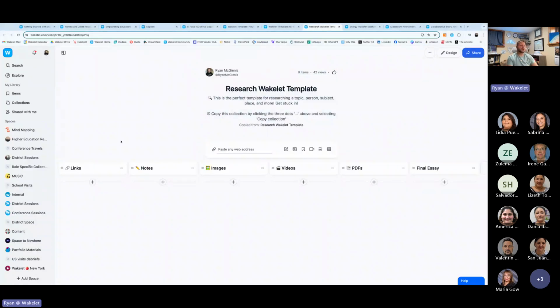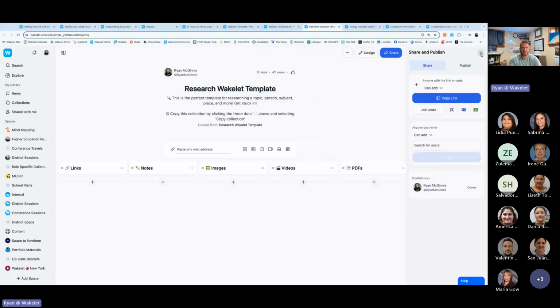So if you think back to research projects, when students are creating these things, a lot of times we're getting the finished product, but maybe we don't know the bibliography is accurate or not. We don't know what they looked for or what they searched for. Here, we could give them this.